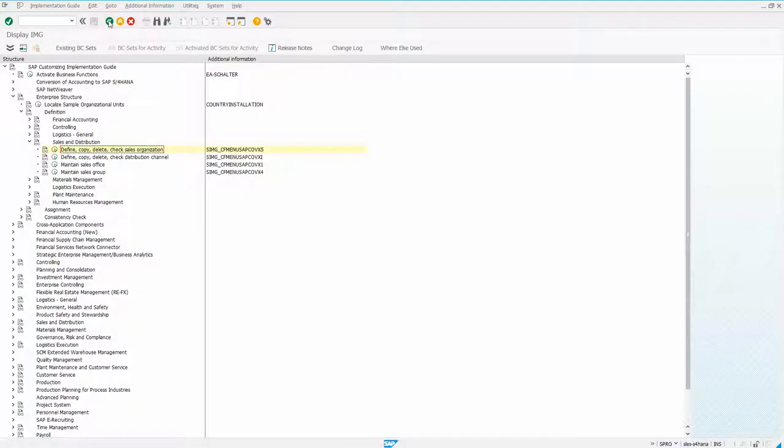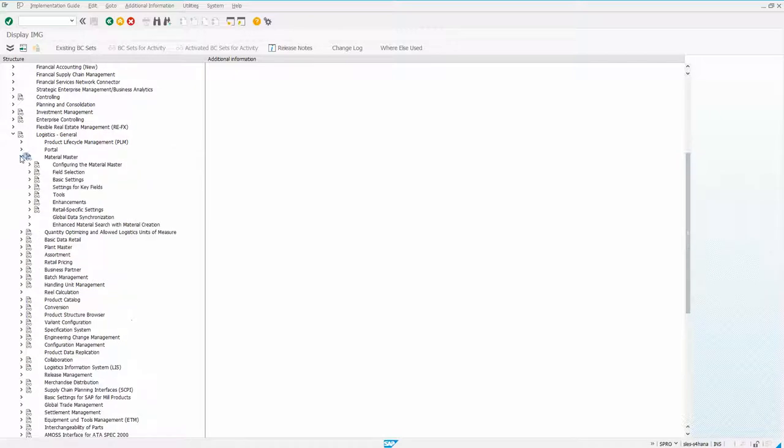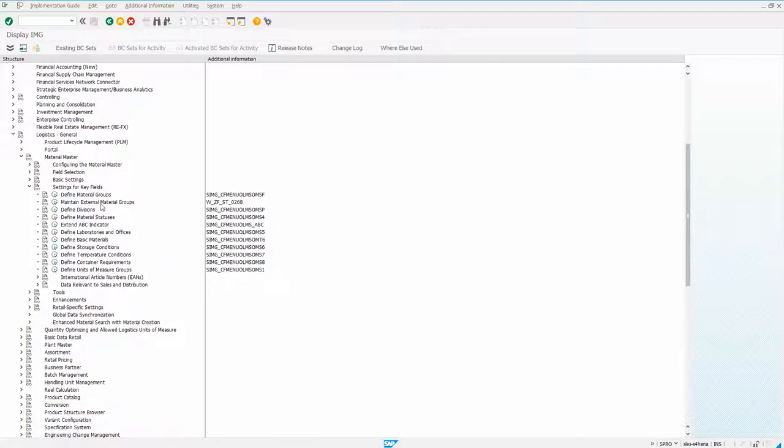So a good example, let's come down to logistics, material master. Let's see, basic. No, we want settings for key fields. Yeah, so right here, look at this maintain external material groups. It does not have the transaction code on the end of it, but there is a way to find it.